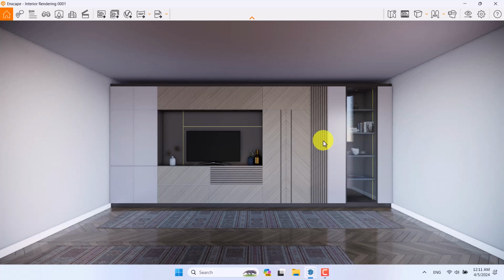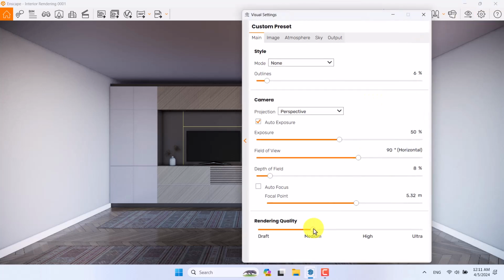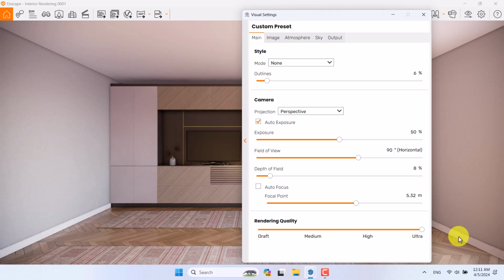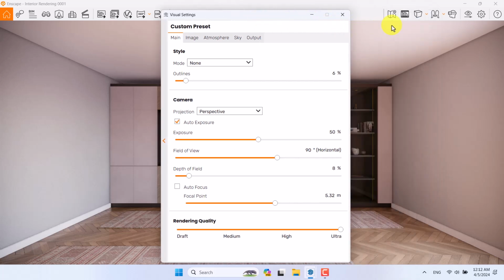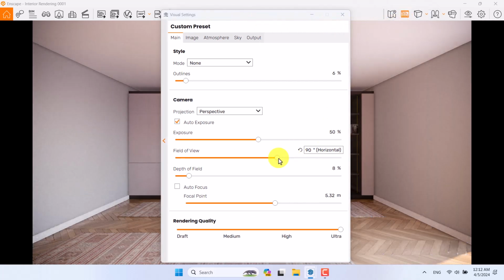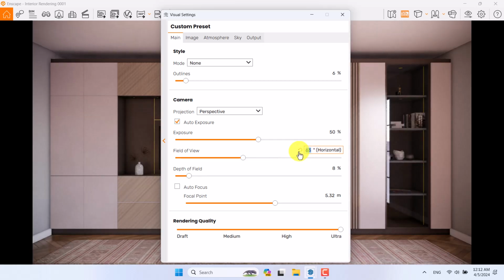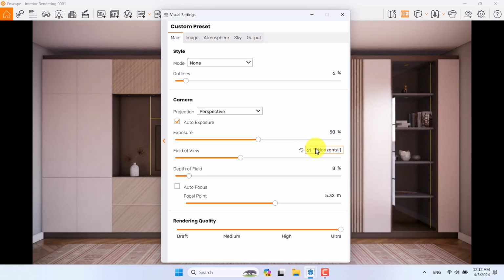First of all, I want to start my job with the visual setting, and I want to increase the rendering quality to the ultra mode. As you can see, when you change it to the ultra mode, some settings will be completely changed for you. And now I want to turn on the safe frame. So field of view is one of the important factors in your rendering, so I want to type 63 for example, or maybe 62 or 61. It completely depends on you, and my exposure is about 52%.